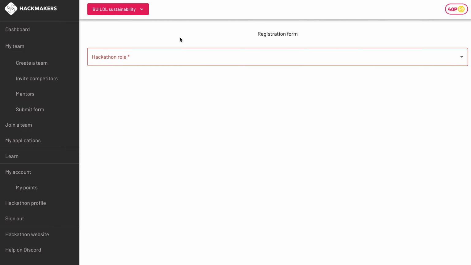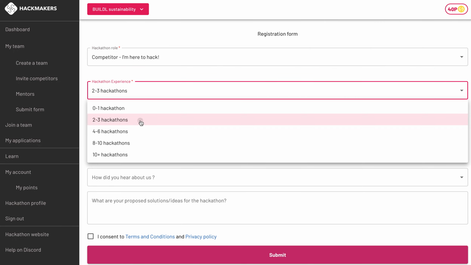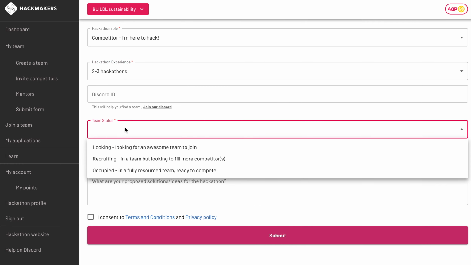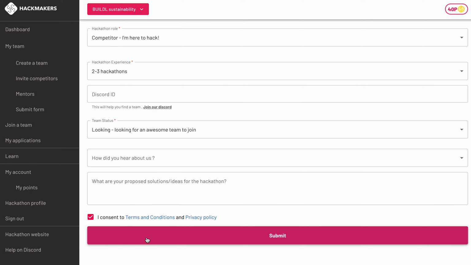You can select an ongoing hackathon, select your role as a competitor or a mentor, mention your experience. Optionally, you can add your Discord ID and your team status. If you already have a team, you can say the team is occupied, or if you are looking for other teams to join, or you're recruiting other members to join your team. And you can give consent and register. Click submit and register for a new hackathon.